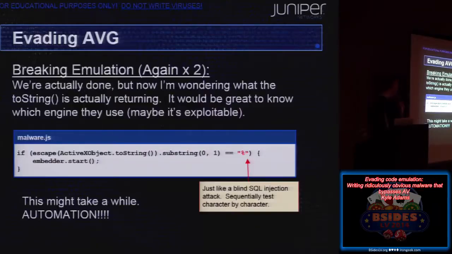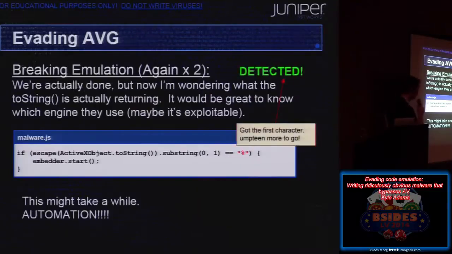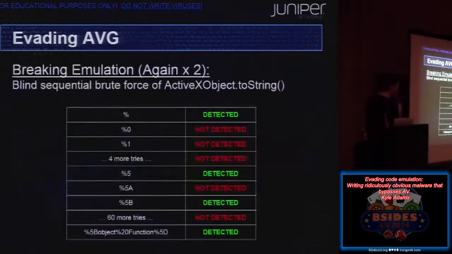So I wrote a script to automate this. You basically just change the code a whole bunch of times, build like 1,000 derivatives, throw it in a folder, have AVG scan it, and it'll tell you exactly which ones didn't get detected. So this one did get detected, so I know at least it starts with the %. We're going to go ahead and do this, and it took a lot of iterations. But once we got all the way to the bottom, we figured out that it's returning this %5b object, %20 function, %5d.